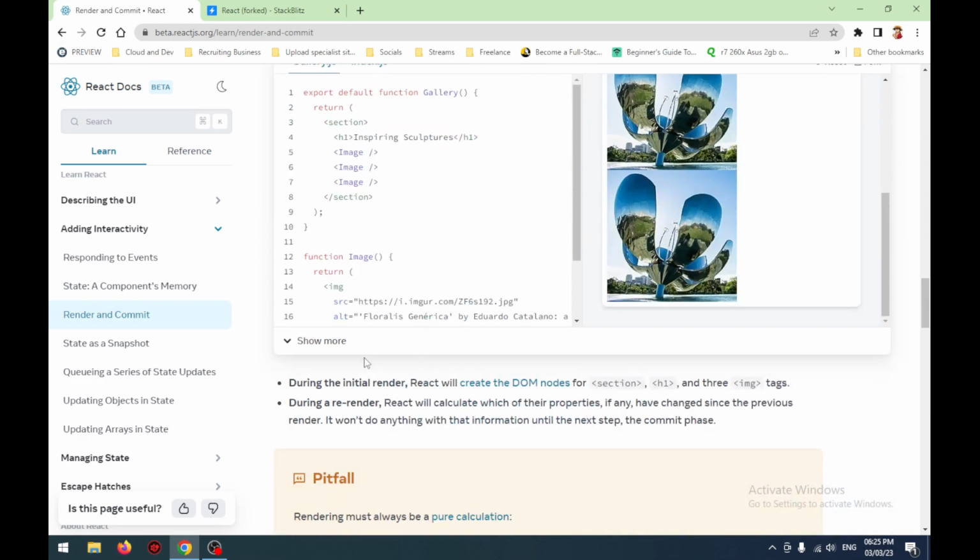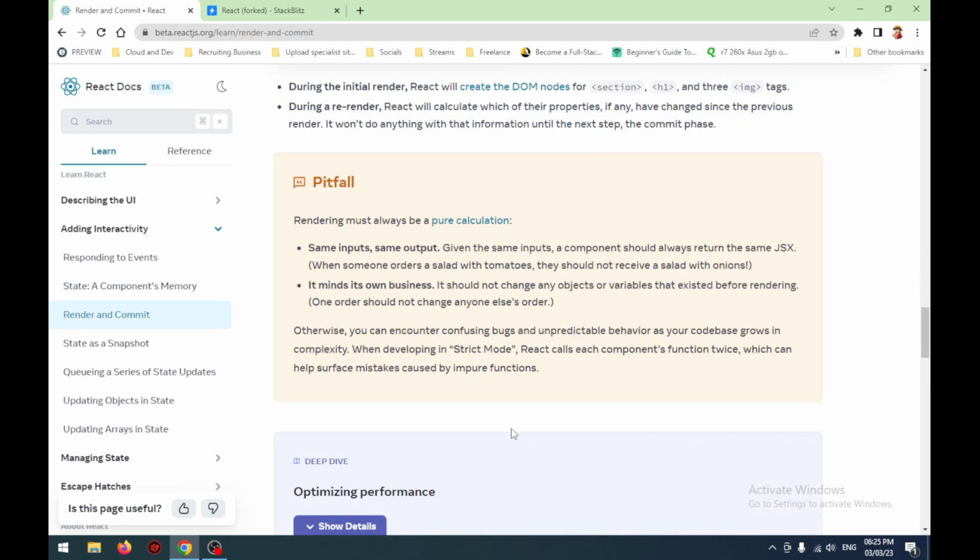During initial render, React will create the DOM nodes for the section, h1, and three image tags. During re-render, React will calculate which of their properties, if any, have changed since the previous render. It won't do anything with that information until the next step, the commit phase.